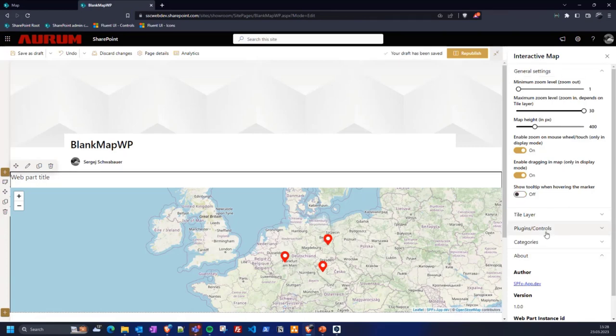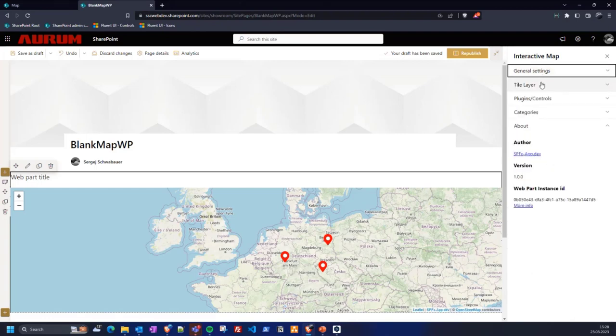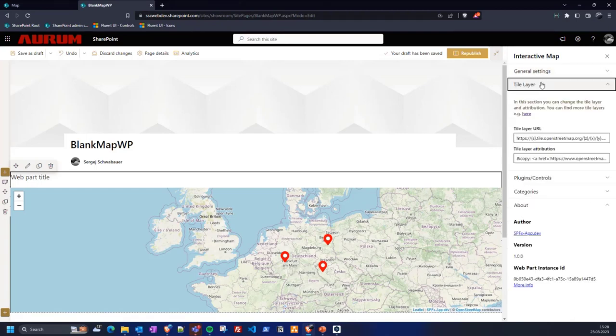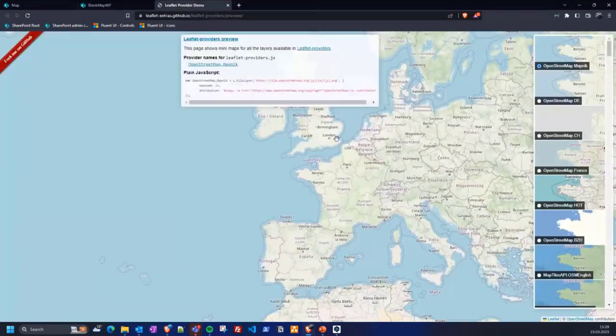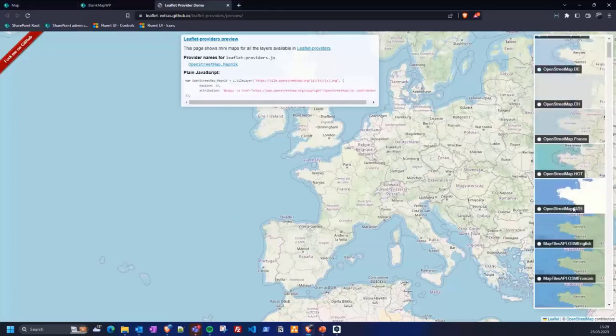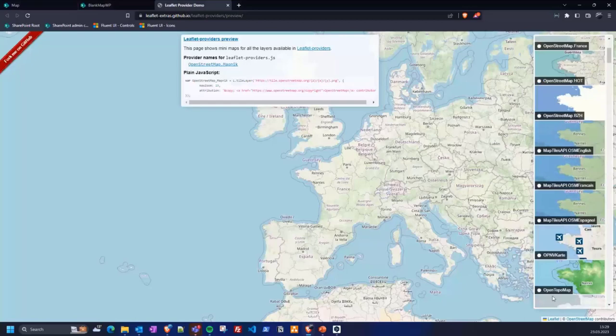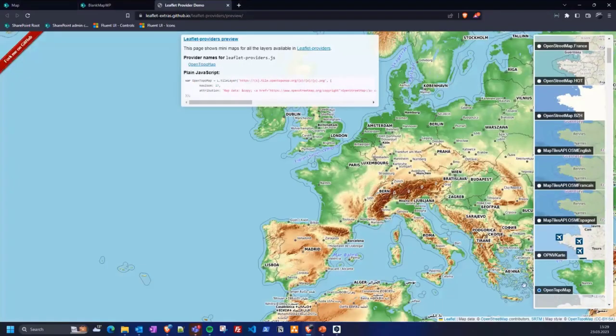Now let's move on to the next category. Layers. This is actually a very cool feature because it allows you to customize the map layer. There are many free layers, but also paid ones. So if you have Mapbox, MapTiler, or whatever provider already, you could use them here. I also put a link here with some layers. Here I have just an example of layers. Let's choose one, for example, OpenTopoMap.